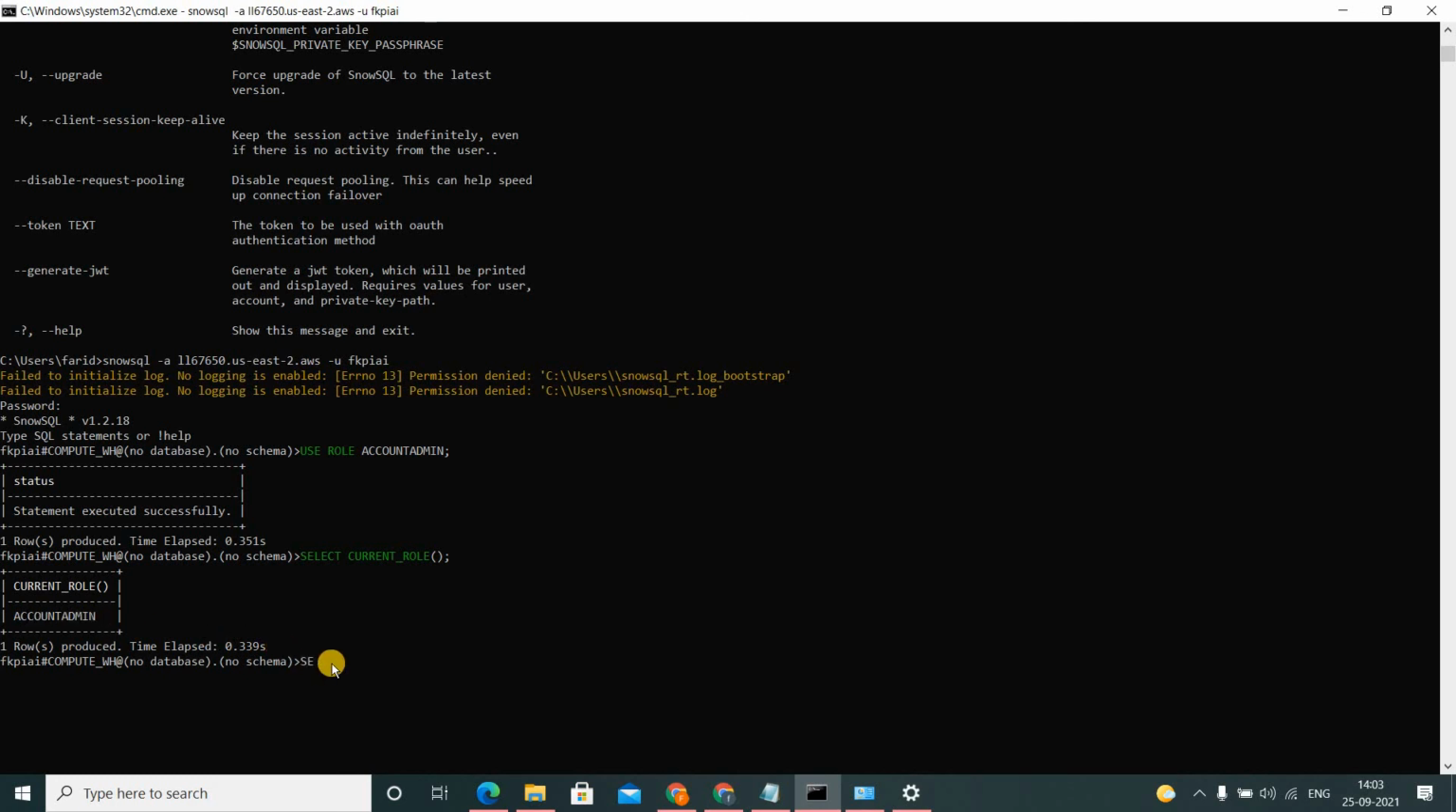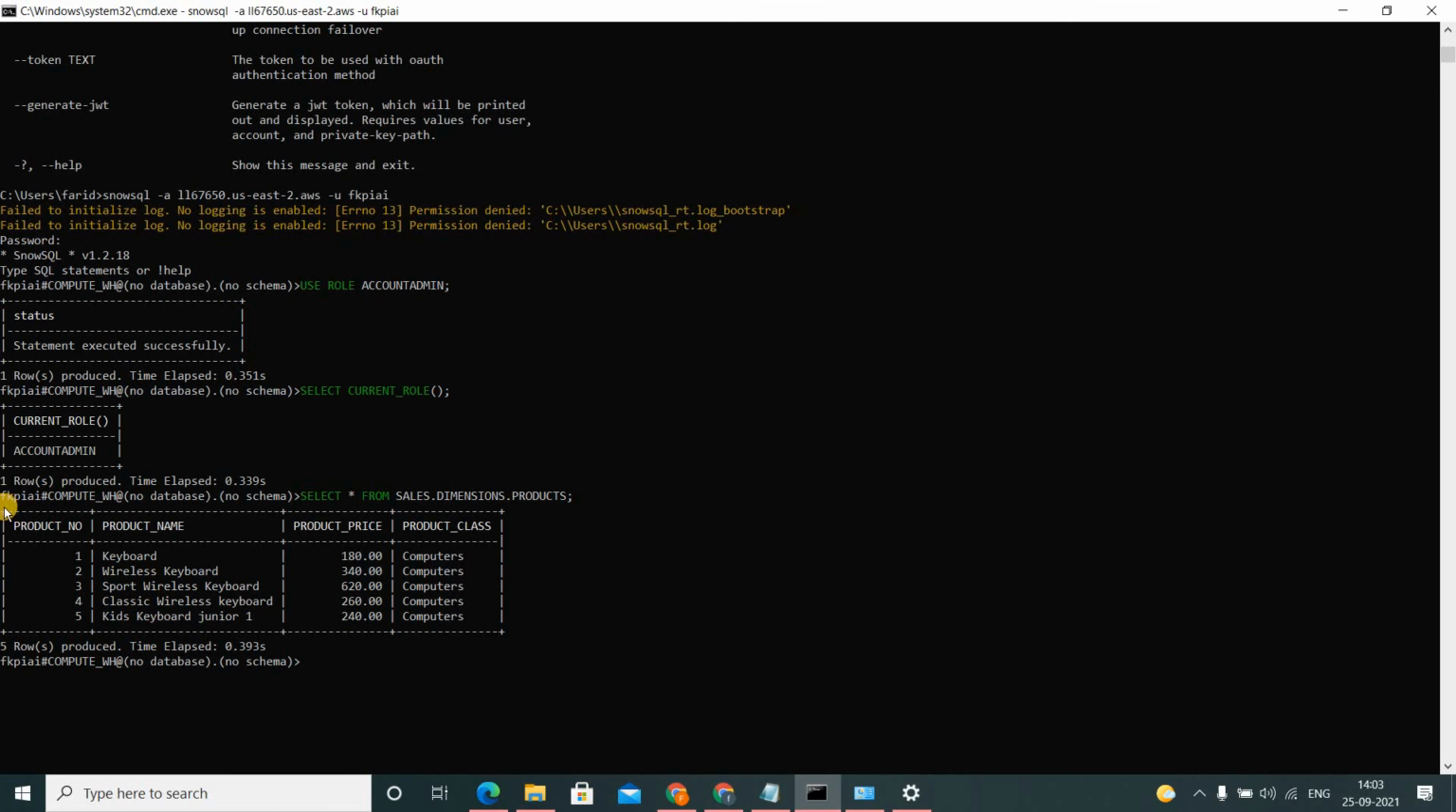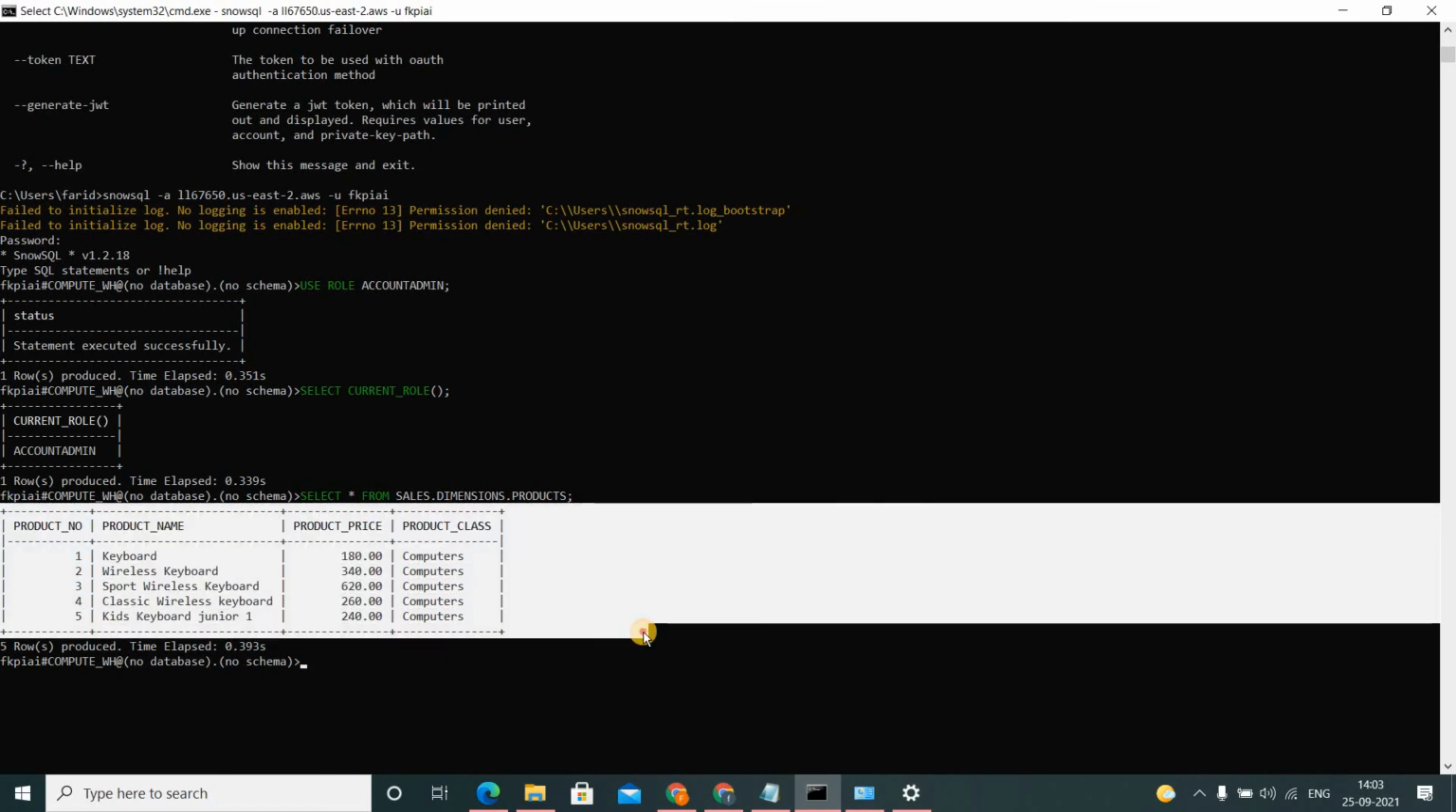Now let's go and query our table. Sales is the database name, and then dimensions dot products. Dimensions is the schema name. So now here you got the result of this particular query. So that's all for this class, and in the next class we will see more about setting up the work environment to work with Snowflake.